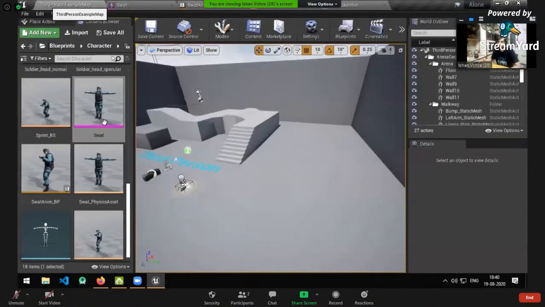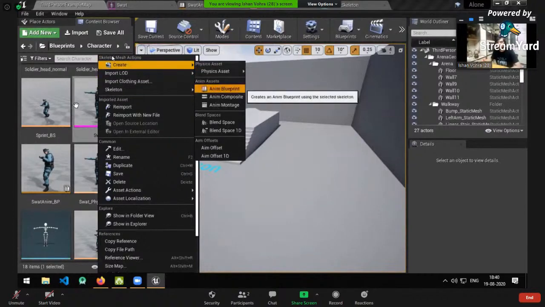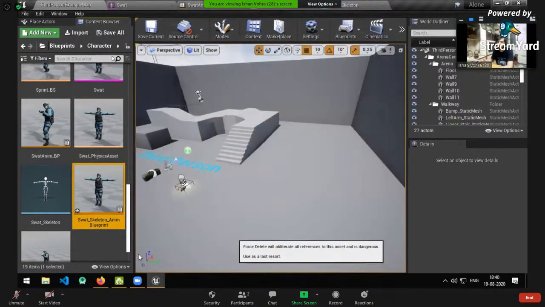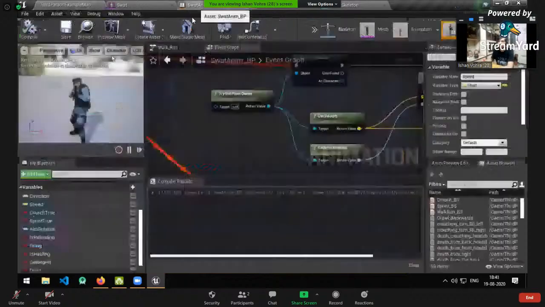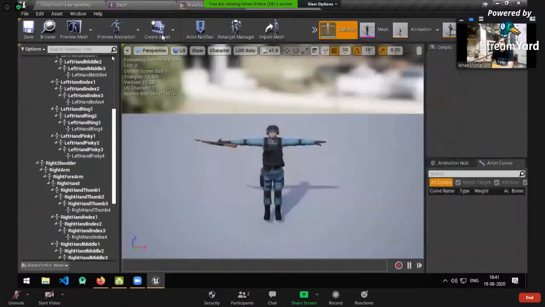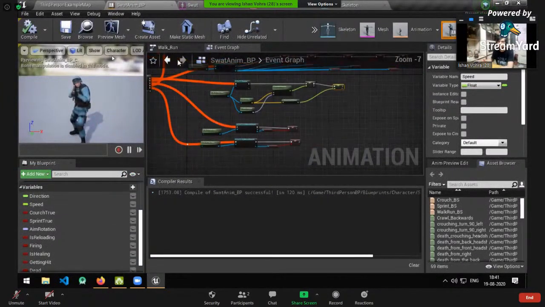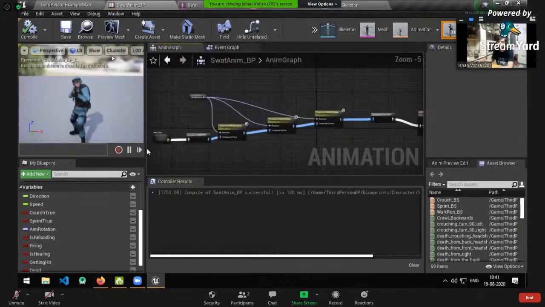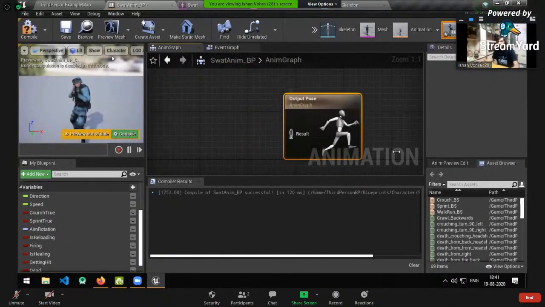Then we went on to create, so right click, create animation blueprint, right? We created an animation blueprint. I'm just going to delete it because we already have an animation blueprint file for this. Okay, so I named it SWOT anim underscore BP. You should see it right now. In this, it would be something like this, and there would be nothing connected to your output pose.